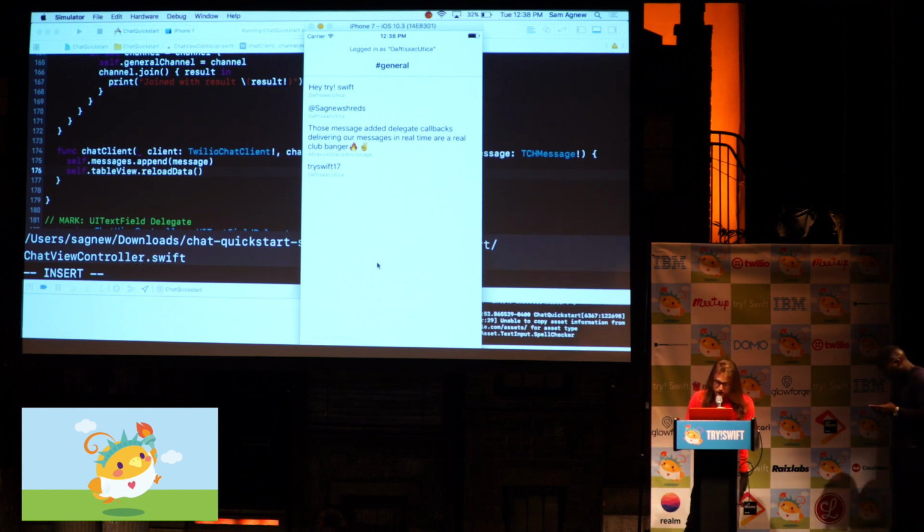Those message added delegate callbacks, delivering our messages in real time, are a real club banger. Cool. So as you can see, we are chatting on an iOS app right now, and that is using Twilio Programmable Chat, which is now generally available. So you don't have to build out your WebSocket infrastructure. It takes care of all the data synchronization stuff and all that. And yeah, everyone say hi to Martin. Thanks a lot, dude, for joining me on stage.